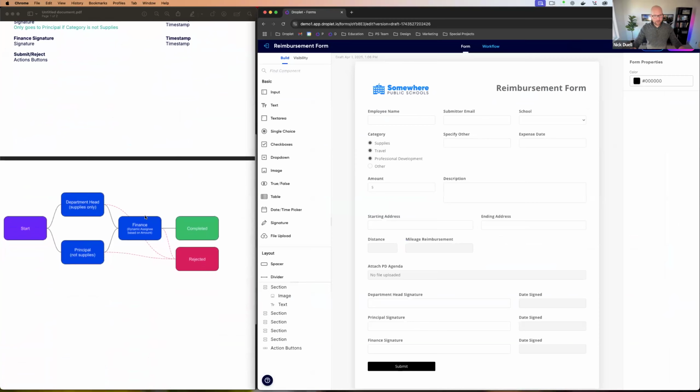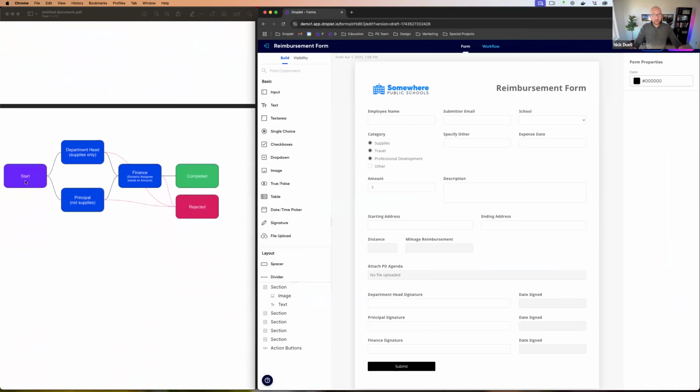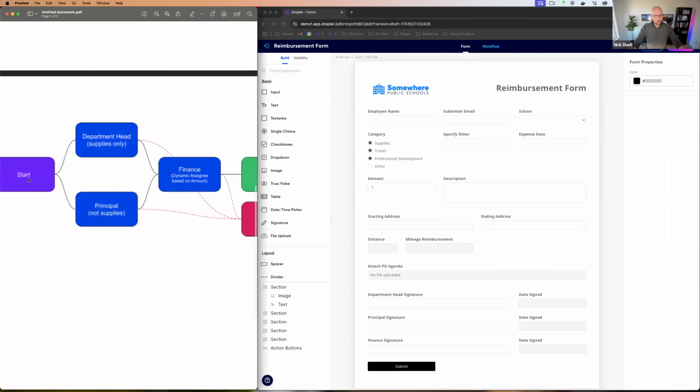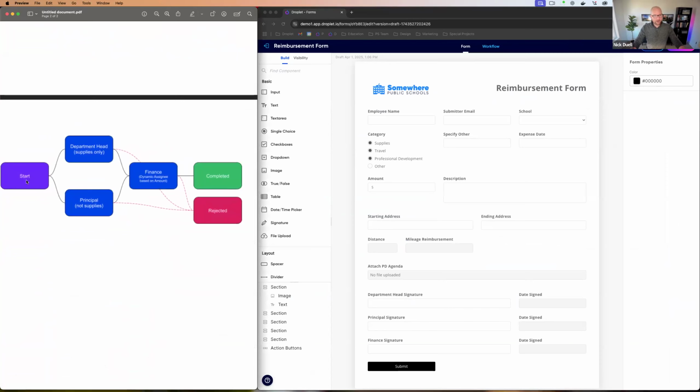So for this form, I kind of sketched out, and my department would actually do this on a whiteboard in district office. We would say, all right, this is how we want this thing to go. We want it to start here, and if it's supplies, we want it to go to a department head. If it's not supplies, we want it to go to a particular principal. No matter what, though, finance will be dynamically assigned based on how expensive this reimbursement is. And then any of these 3 blue steps should have the ability to reject it. But if it gets through, obviously, hopefully it goes to completed if it's all good to go.